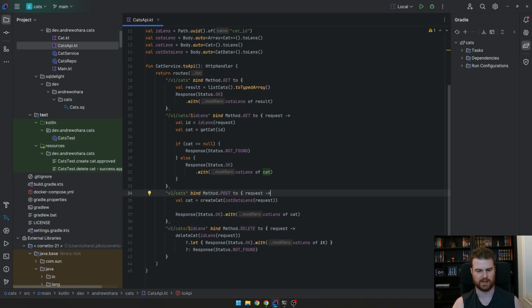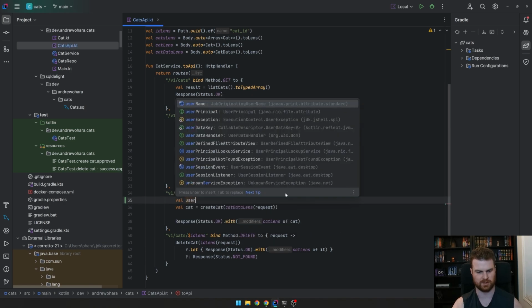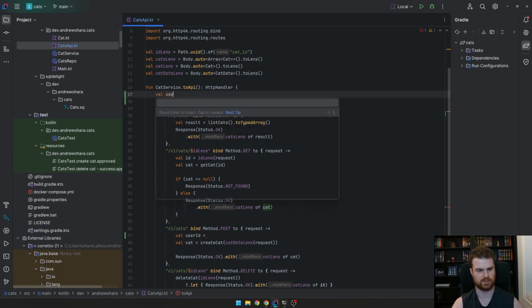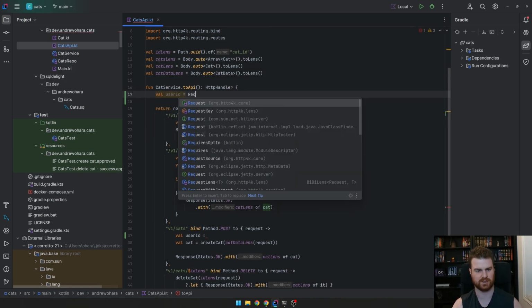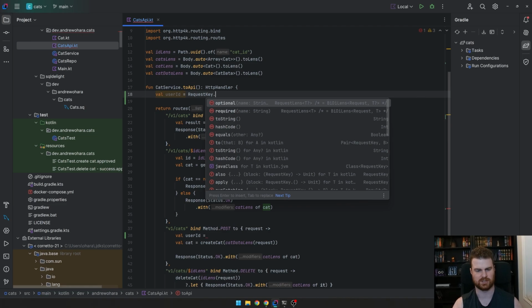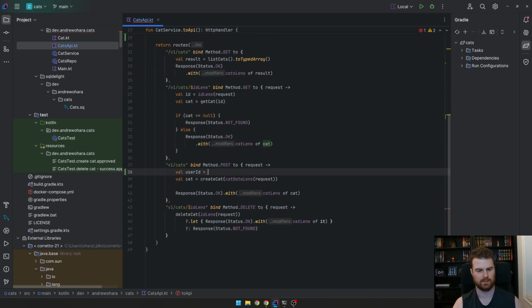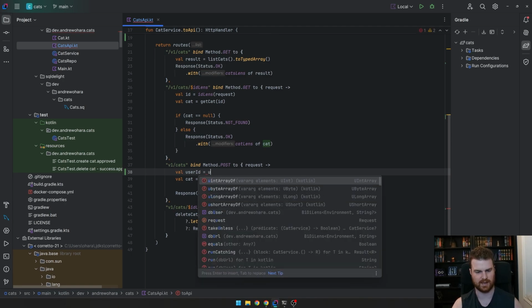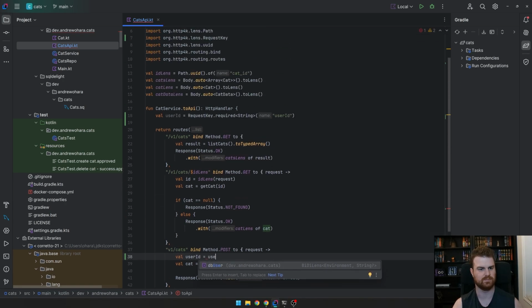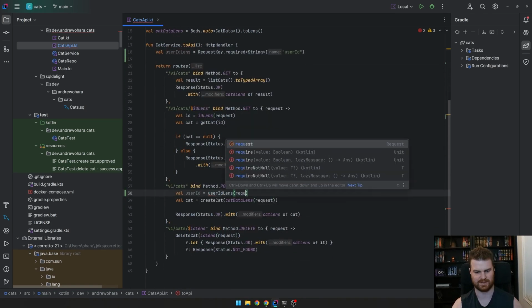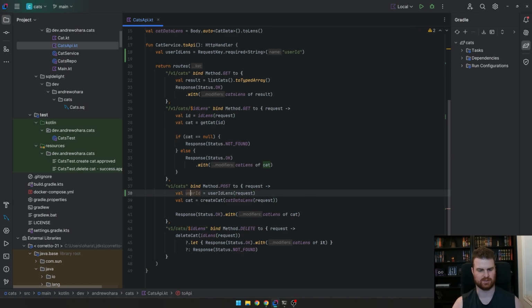How are we going to get the user ID into these operations over here? Well, what we can use is a request key, which is actually just a type of lens, and it's going to be required. Now the type here for our user ID will be a string, and we just have to give it a name. And so we can then get our user ID lens, and start to use it.